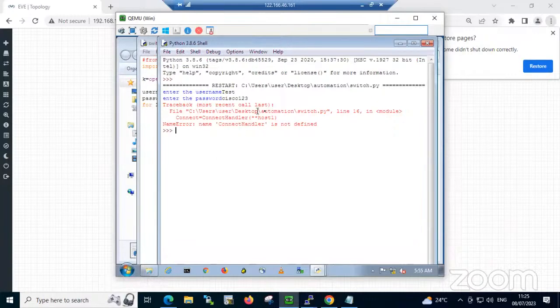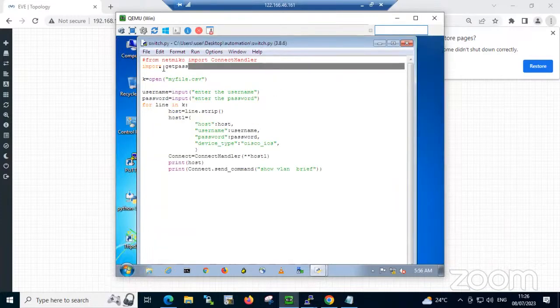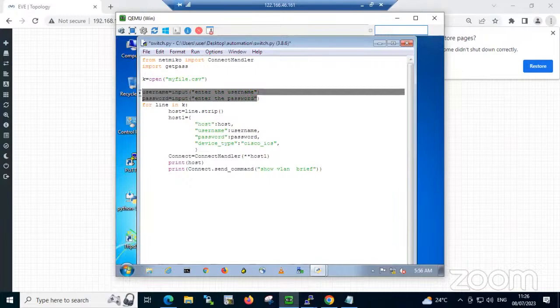What error are we getting, guys? Can you read this error? What error are we getting? Name ConnectHandler is not defined, right? Because it is defined in netmiko. If we are not importing it from netmiko, we'll get an error. If we don't use the pass, here also we'll get an error. You are getting it, guys?